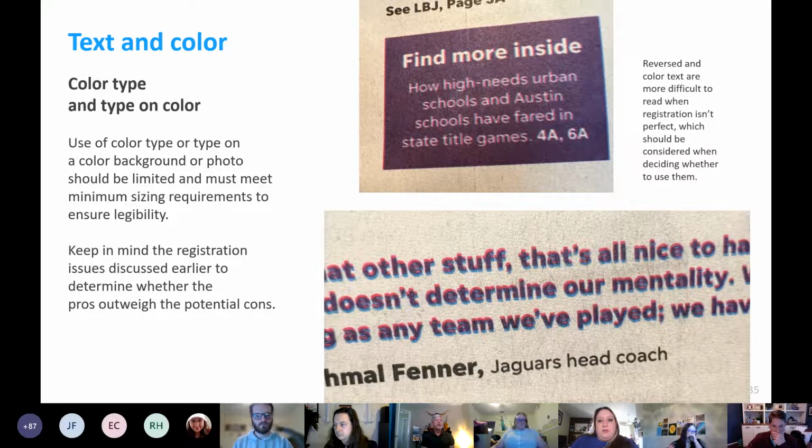Color registration refers to how well each of the color plates line up on a page as it goes through the press, and for good registration, they must line up precisely. If color registration isn't nearly perfect, the result can look like something that requires 3D glasses, as you see in these examples. Use of color type or type on a color background or photo should be limited and must meet minimum sizing requirements to ensure legibility. Keep in mind the registration issues discussed earlier to determine whether the pros outweigh the potential cons.